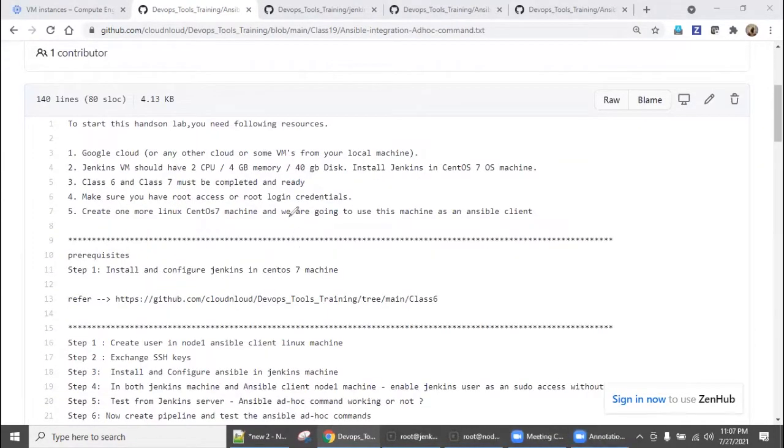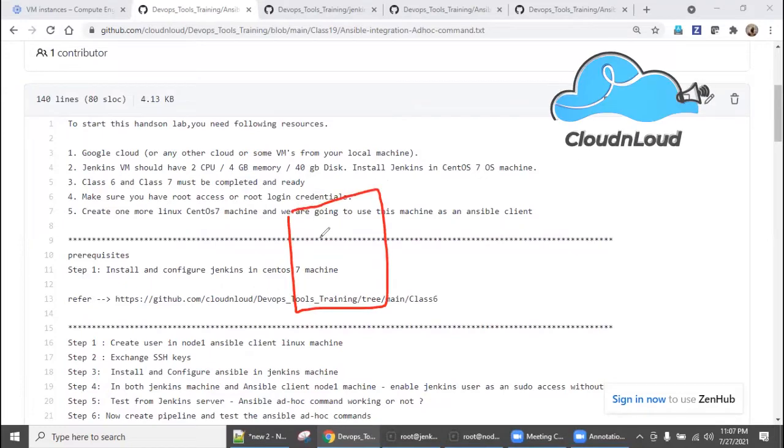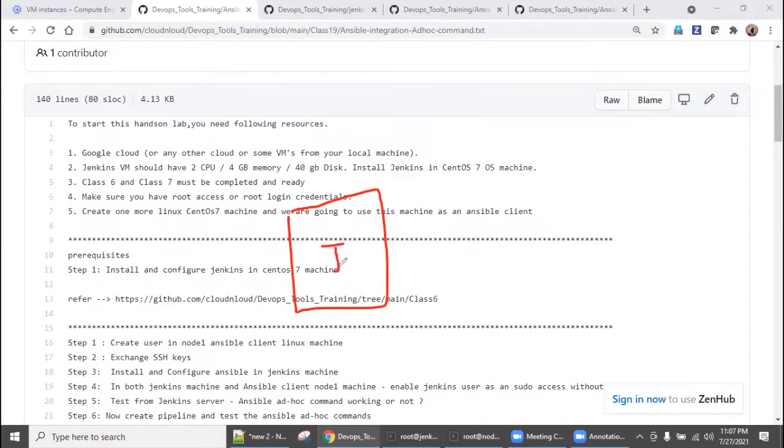One is that you need to have two Linux machines. This is going to be a Jenkins machine, okay? And also another Linux machine. This Linux machine is going to be the Ansible client, say node 1, right? So we are also going to install Ansible here, and we are going to configure it as an Ansible server. So this is going to be the Ansible master as well as the Jenkins server.